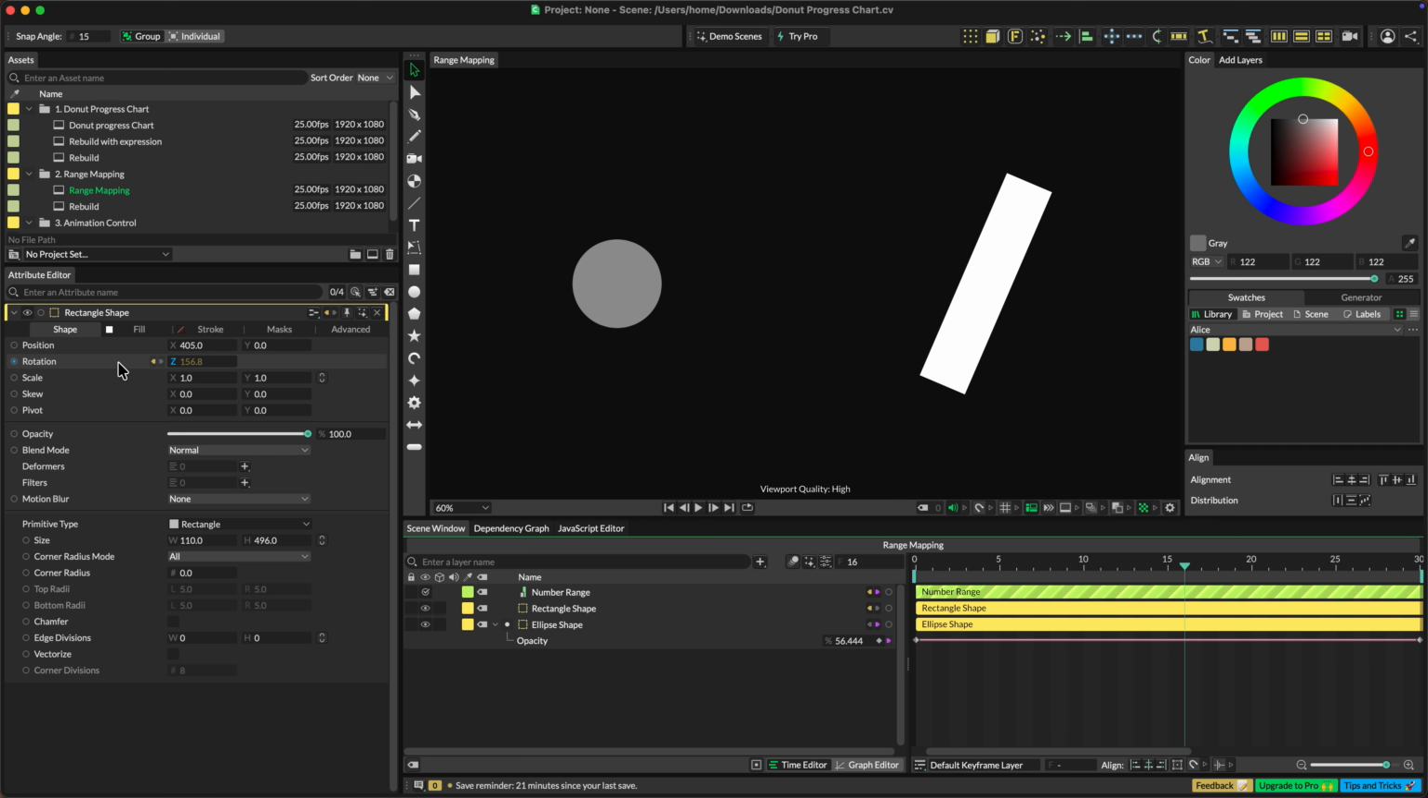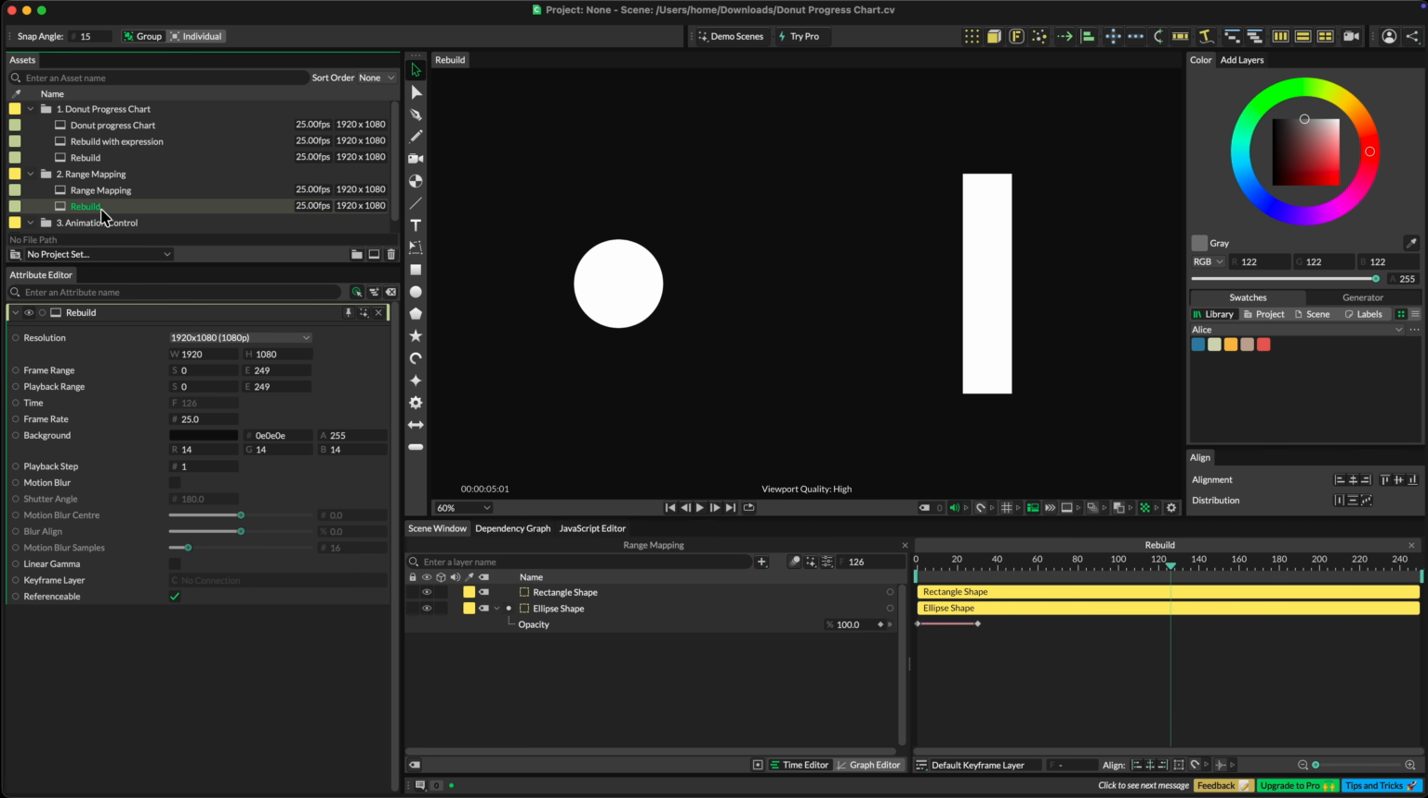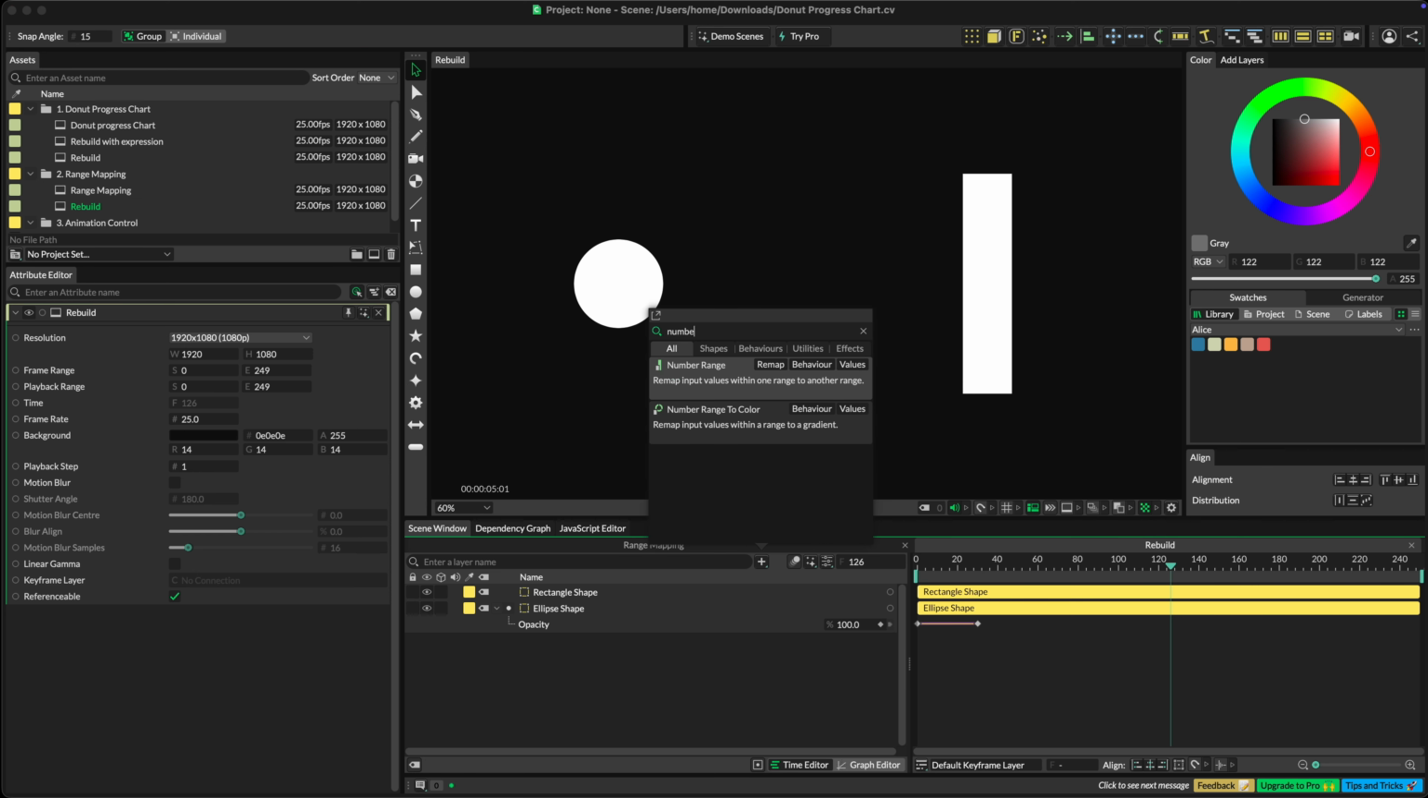In other words, you need to do range mapping between these two things, because 0 to 100 is not 0 to 360. And in Cavalry, we can use number range for this. In this comp, I have two shapes, a rectangle shape and an ellipse. We have an animation on the ellipse going from 0 to 100% opacity, and we want to drive the rectangle shape's rotation with that value change. So let's add a number range.